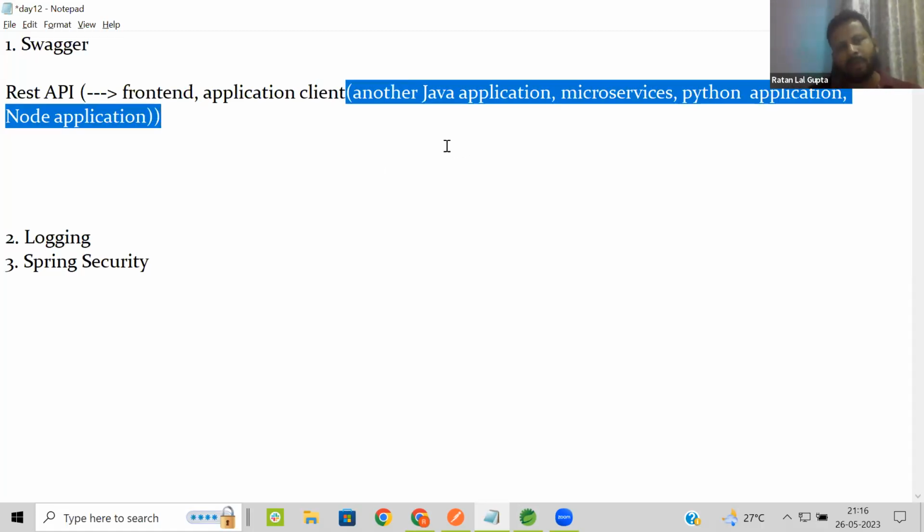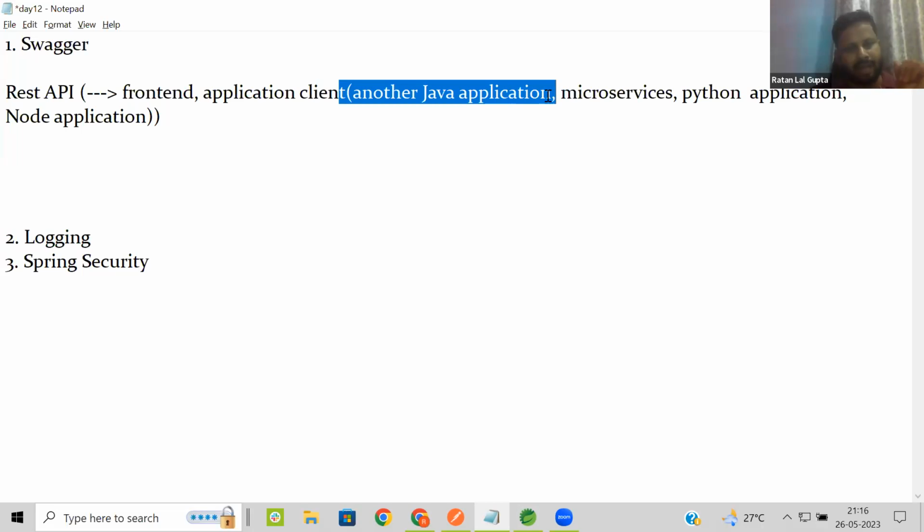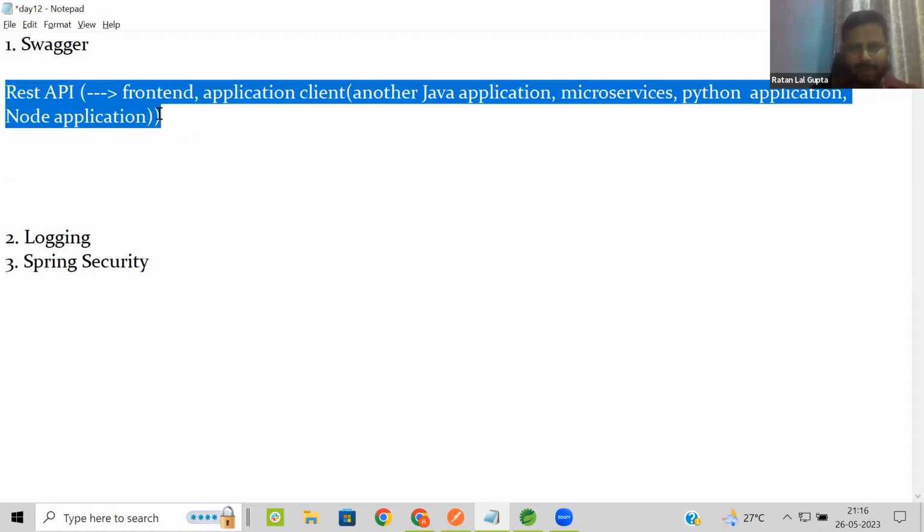Not only the front end, these application programs can also call your API. They will call your API, get the data, and utilize that data in their application, right? In Java, how to call those APIs, we have one class called RestTemplate, which we are going to discuss in our last session along with JUnit. This time RestTemplate is also included in our curriculum. So how to call a REST API from another Java application, we are going to see that. Basically, this REST API you have created will be called by different applications.